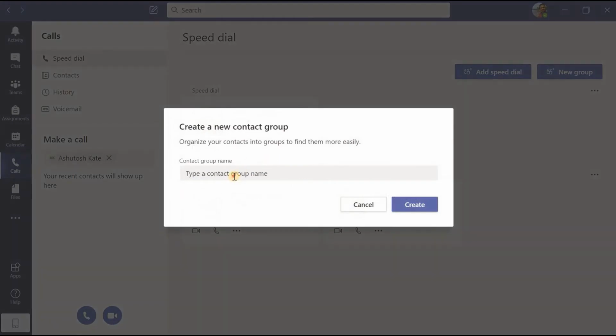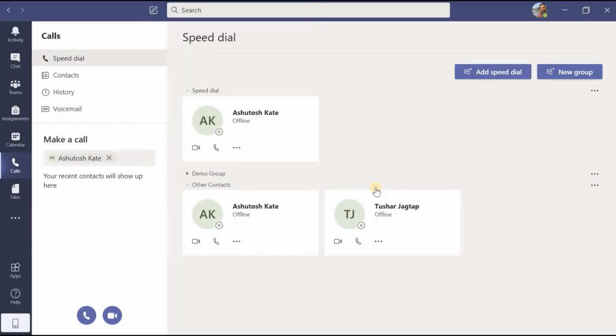Suppose I want to create a group. For that, firstly I have to set the name of the group. I will say demo group, and click on the create button. Here I get a demo group, and if I go to the right hand side of that demo group, I find three dots. I click here and different options appear: add a contact to this group, rename this group, or delete this group. All these options are there.